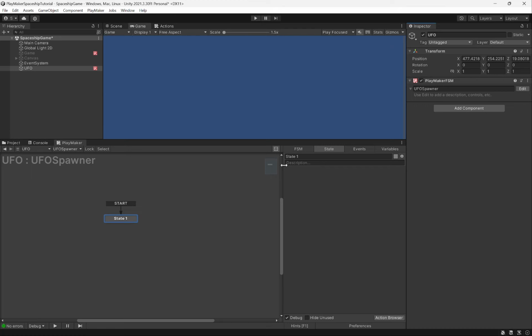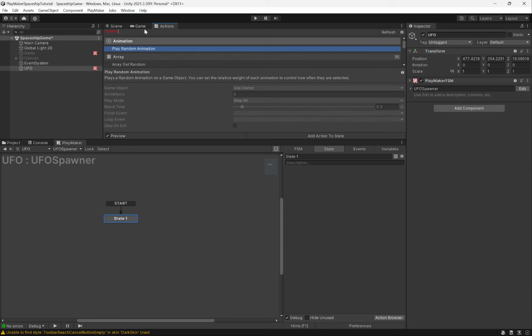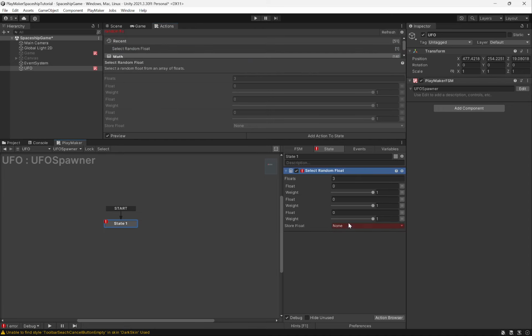So what we could do is, if I head over to my actions, type in random float. There's a difference between random float and select random float. Select random float is going to let us put in the actual floats that get used instead of a range of a value. So in this one, I'll say that the amount of floats we need is 2. Okay, so that gives us 2 values.